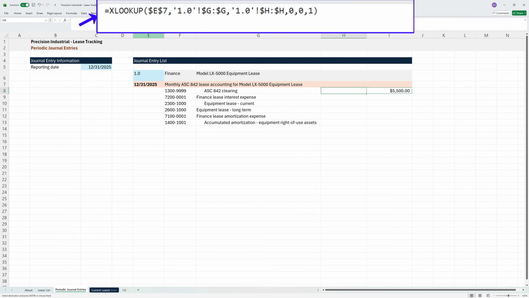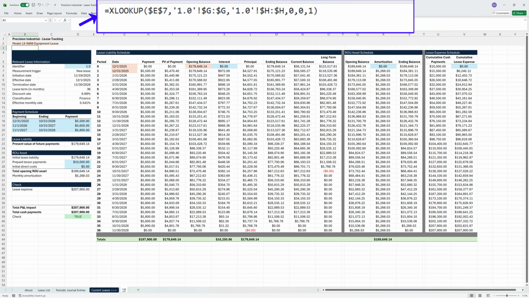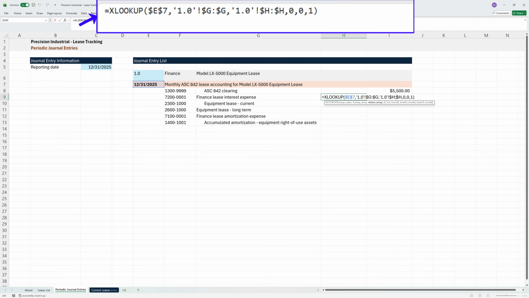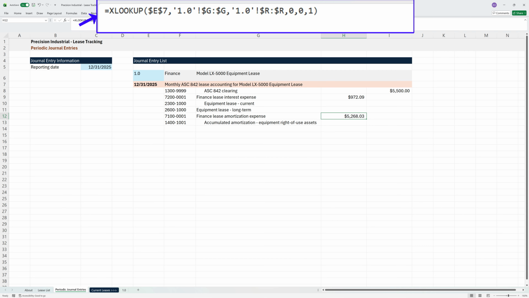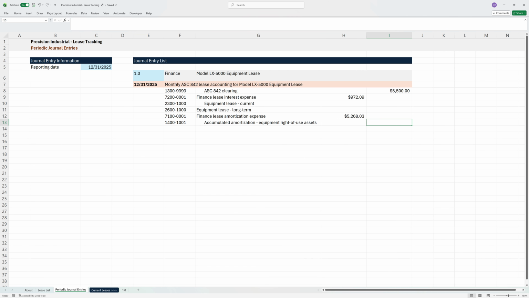and we can copy this to our interest expense. The only difference here is that the interest is found in column K, so let's go update that manually. Then we'll skip the liability changes for a second and copy this interest expense formula to the amortization expense. And we find that here in column R. And then our change in the accumulated amortization will simply equal our amortization expense for the period.